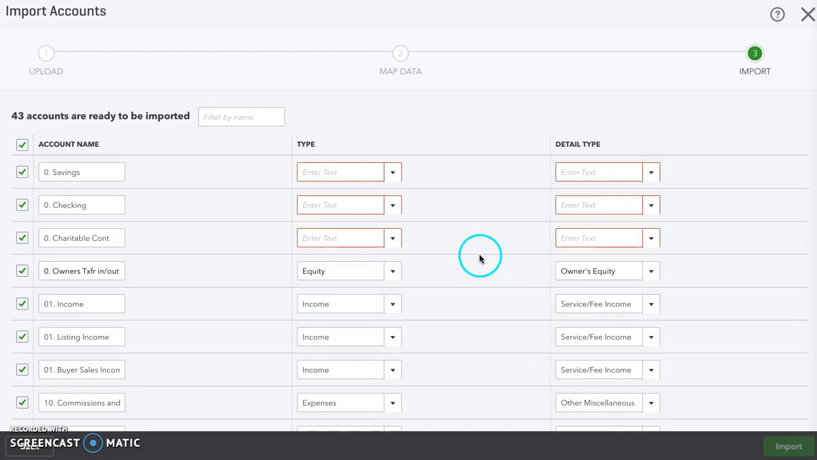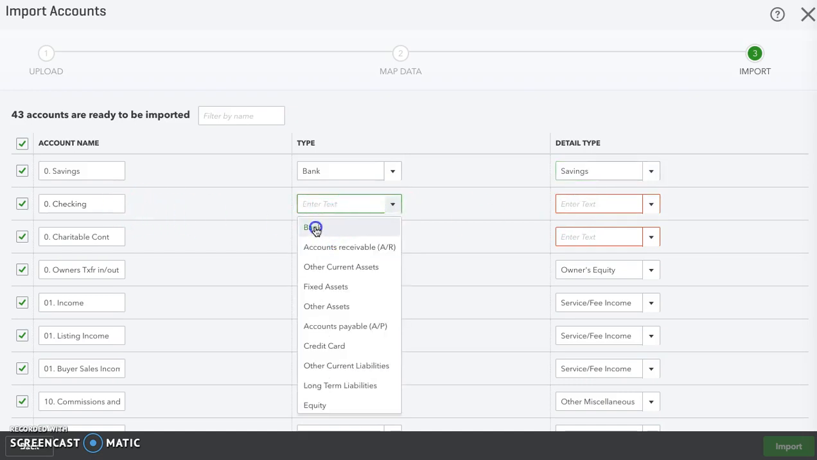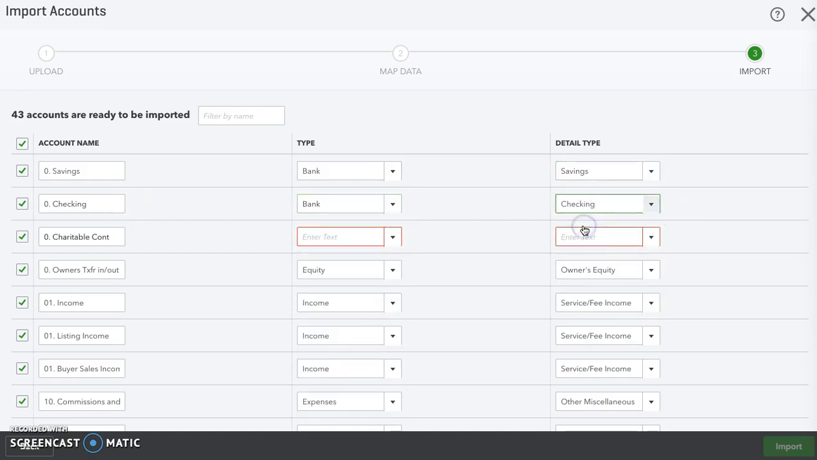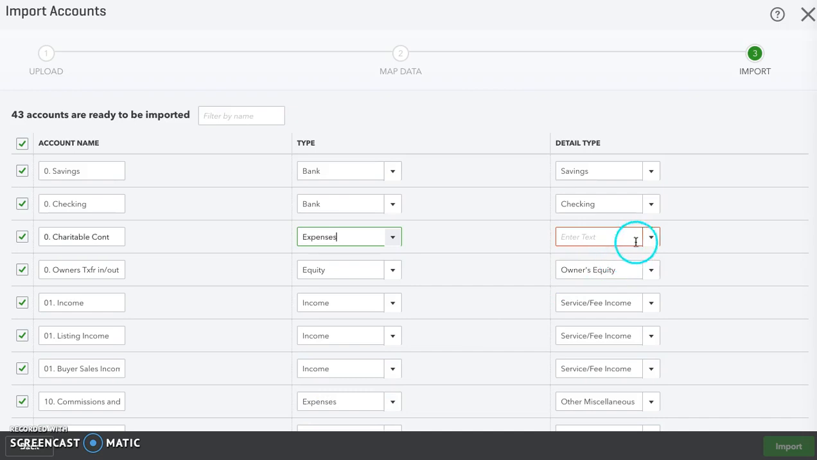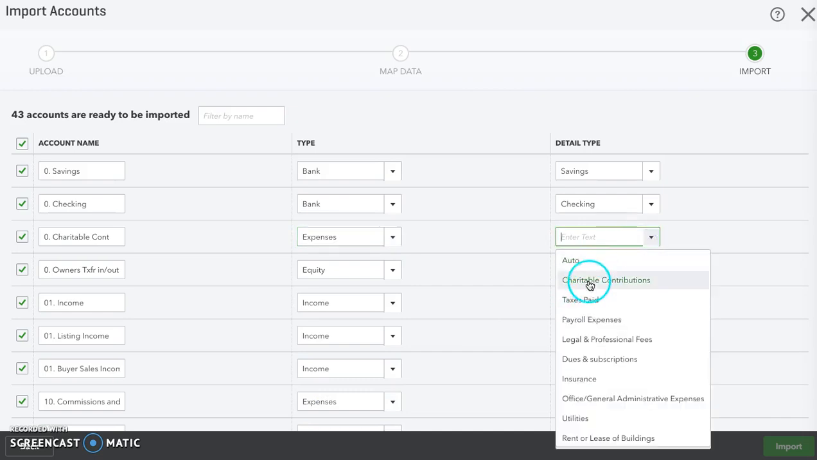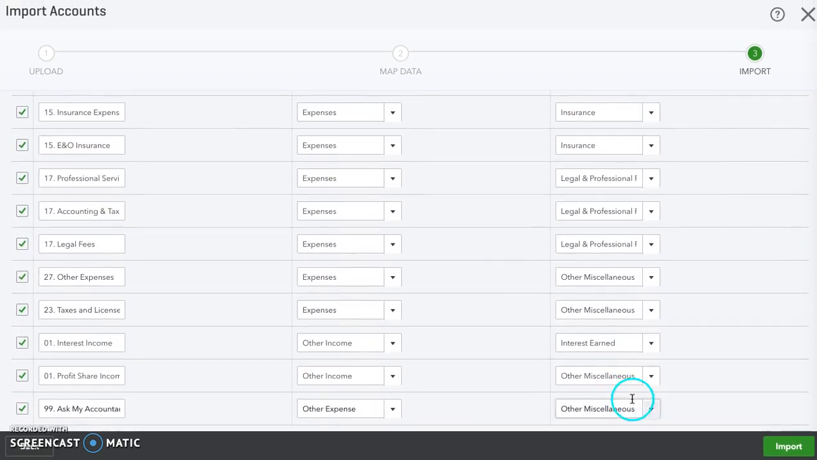This is telling you these are the accounts it's going to import. The red boxes are where we need attention. For some reason, QuickBooks doesn't automatically assign types to these even though we have it in the spreadsheet, so we just need to come here. Line 1 is savings, so we're going to call that a bank type account. The detail type will be savings. Checking, also a bank type account. Choose checking. Charitable contributions will be, scroll down to the expenses, and then the detail type here will be charitable contributions. So then those should be the only red boxes you see. Everything else should be good to go.